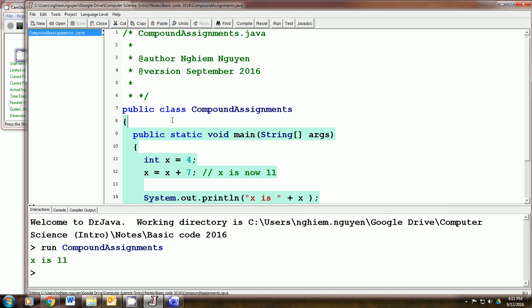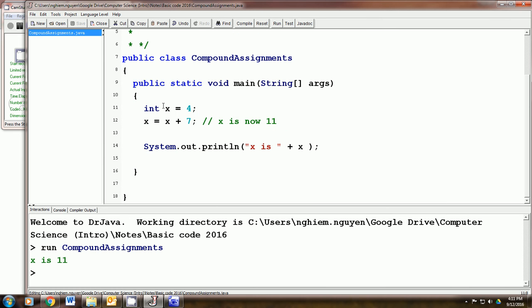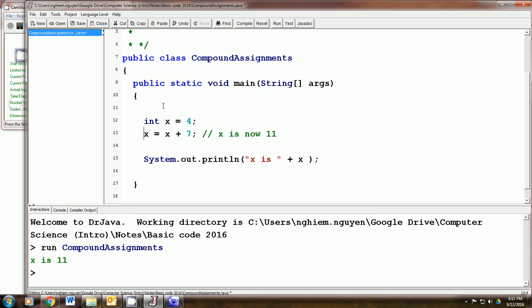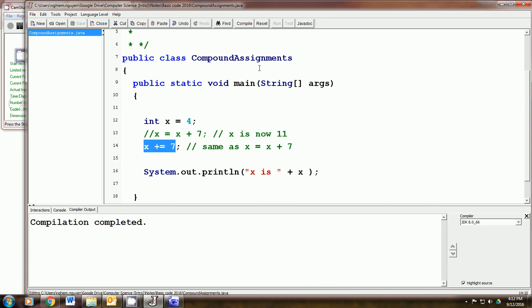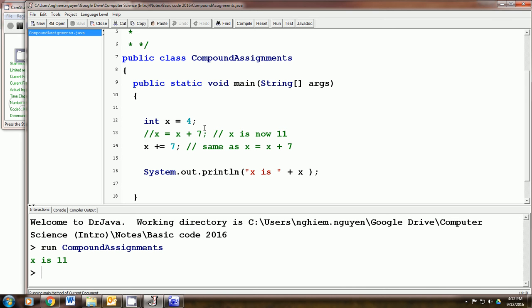But there is actually another way to do this. Instead of having that line, I can just type x plus equals 7, and this would do the exact same thing. This is the same as x equals x plus 7. So this line is the same as the line we had above. Let's save, compile, and run, and you can see that it's also 11.